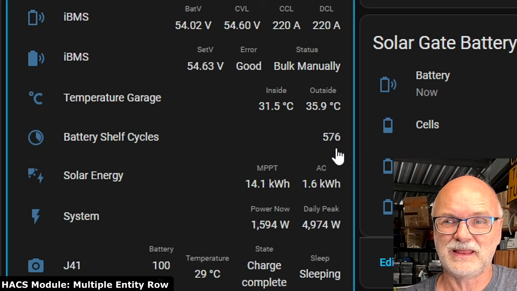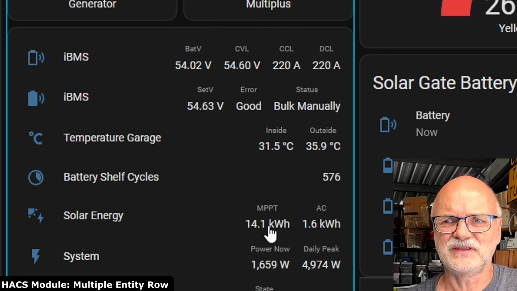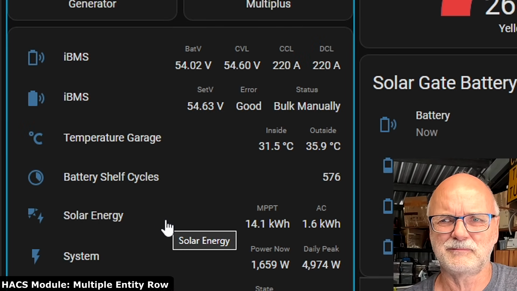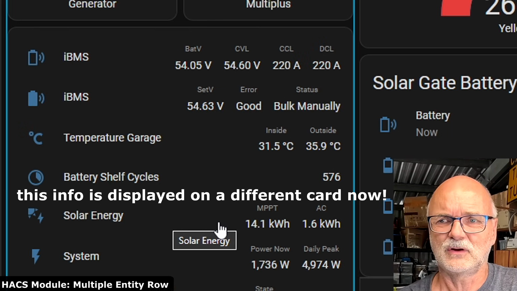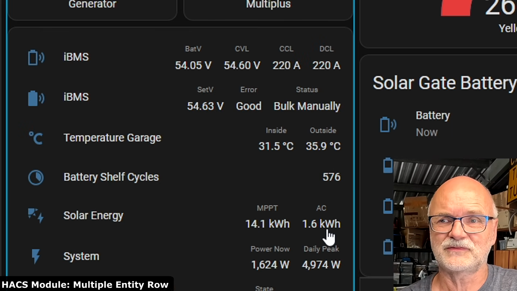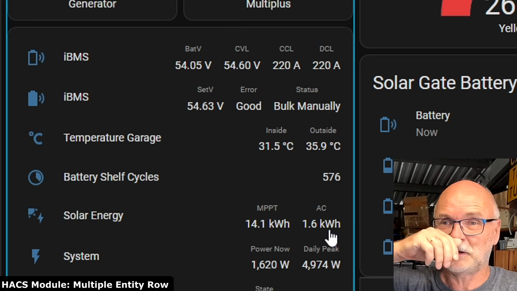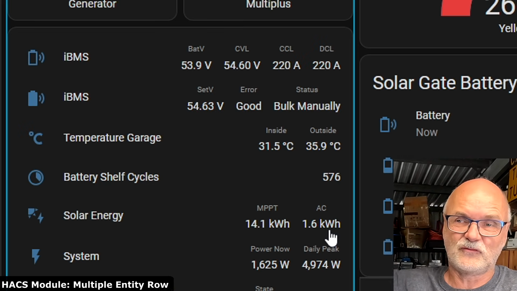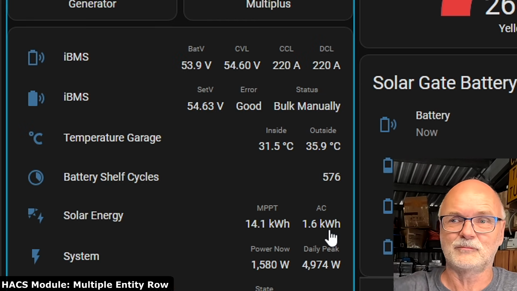They are all over the place. I don't use these ones here anymore that much, the solar energy. So this is what has been produced today, 14.1 kilowatt hours and 1.6 from the tilt system on top of the house, which uses the microinverters to feed AC power into my microgrid.